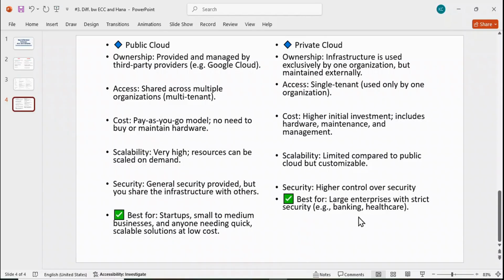And private cloud, of course, is for large enterprises who want more and more security and more and more control. They can go for either private cloud or on premise. Again, as I said, it all depends upon the budget they have. So this is the difference between public cloud and private cloud.